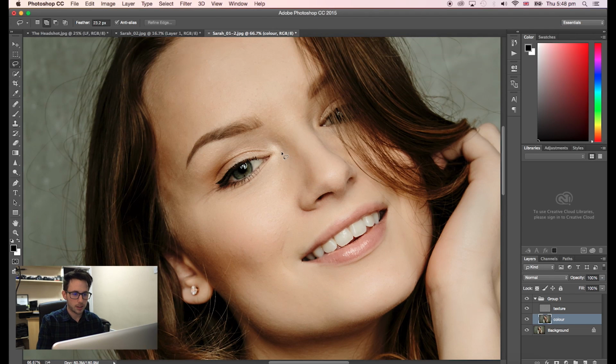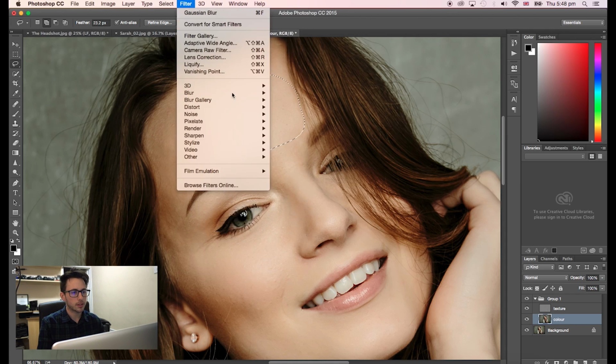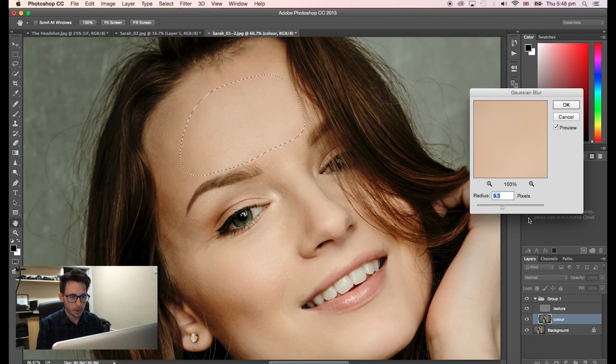And then I'll do the same on the forehead here, kind of go around here, just do the big area here. Again, back to Gaussian blur, and then fine tune it again, about there.